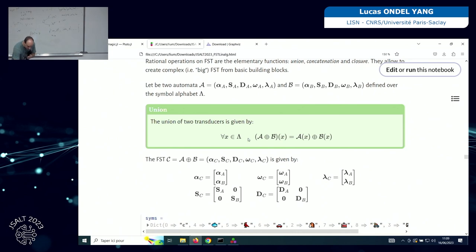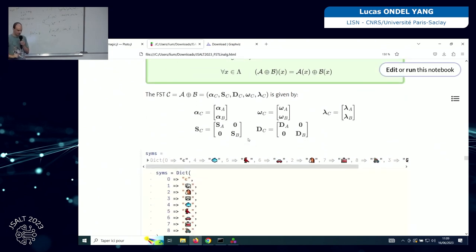Here, the algorithm is kind of trivial, and I want you to understand what's going on. First of all, we have a set of states from the first automata and a set of states from the other automata. Here's the whole idea. If we want to take the union, we basically make a copy-paste, assembling all the automata separately, not merging the states, just adding the states together. So this is what you see here: we are stacking the alpha and omega vectors.